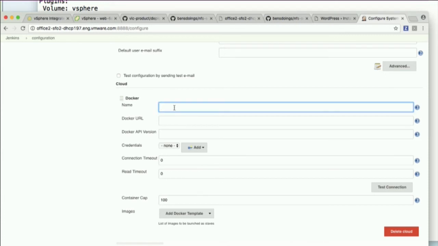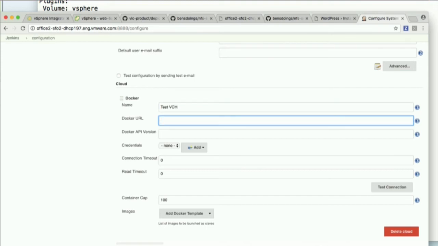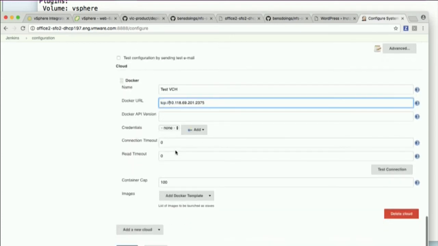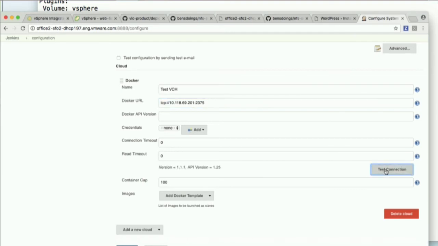So for the name, I'm going to put test VCH. The Docker URL is the thing that we just saw, which I think I copied. Yep, now I need to just remove that and type tcp. Okay, so that's the Docker URL. We didn't set any credentials, so there are no credentials to set. And now I can test the connection to that VCH. And it should, yeah, there we go. It's good. We have a connection. It's version 1.1.1, API version 1.25.